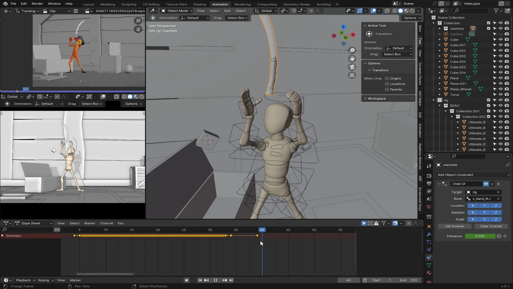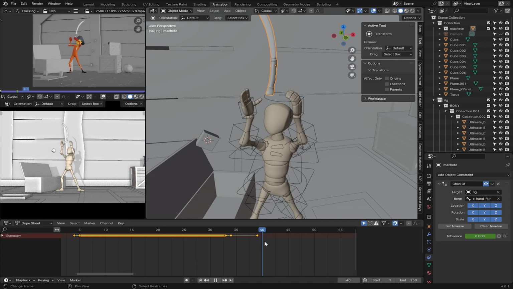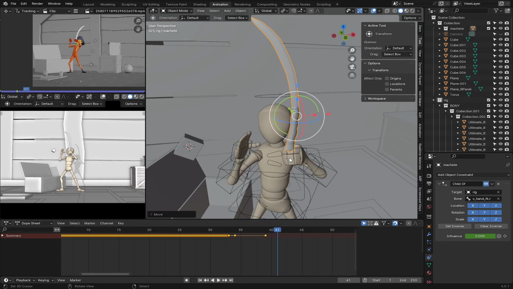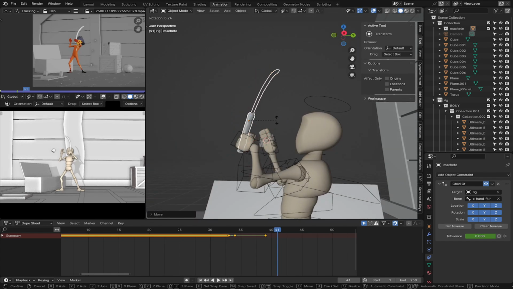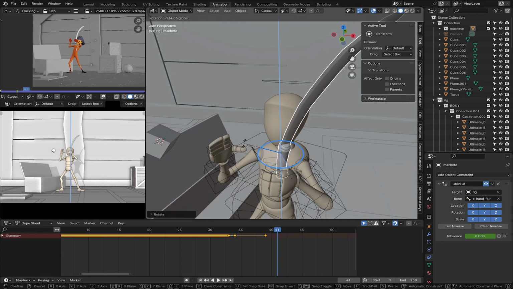And now on frame 41 it's inserted to the cutter hand. So I'm going to put it onto the cutter hand. So I think it's supposed to face here.